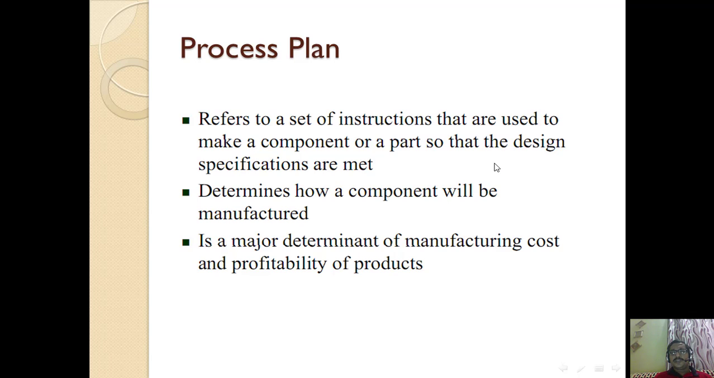And here in the process plan you have to determine how a component will be manufactured, what is the best way to manufacture. That is the process plan, and it is a major determinant of manufacturing cost and profitability of the product. So the decision on which process is best for your product is very important. If by mistake you have chosen a wrong method, wrong process, or wrong tool, then your manufacturing cost will increase, and then the unit cost of the product will also increase, and then you cannot fight in the real market because another company gives the minimum cost and you will be out of profit.